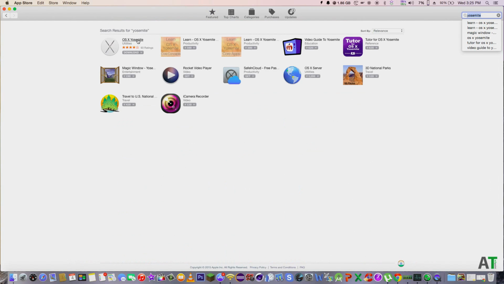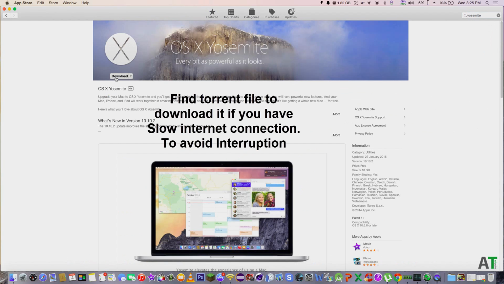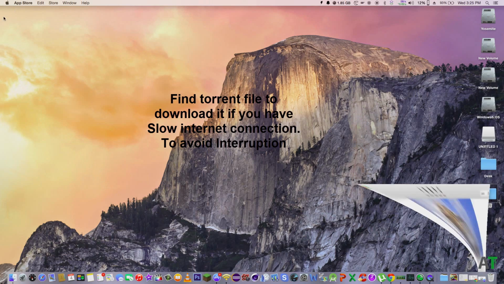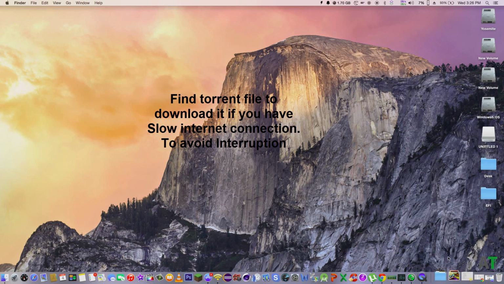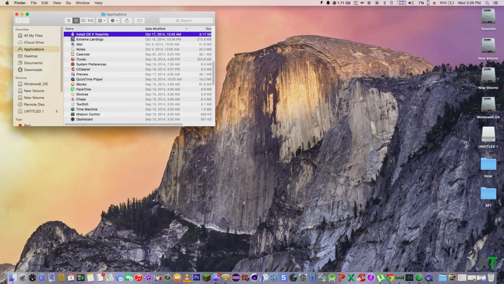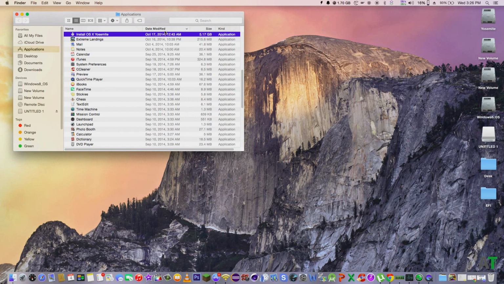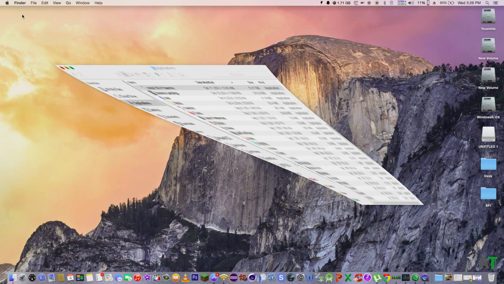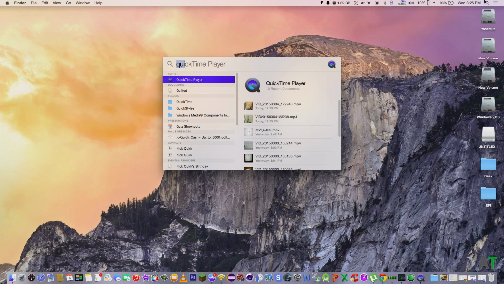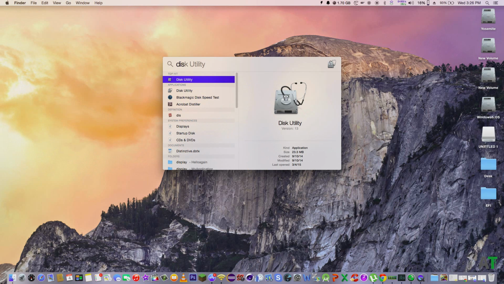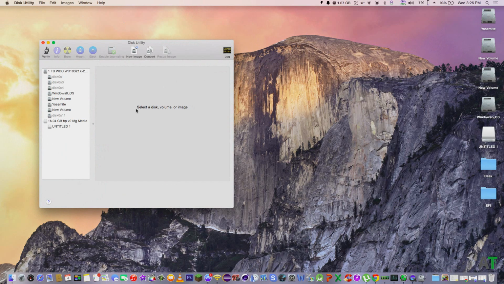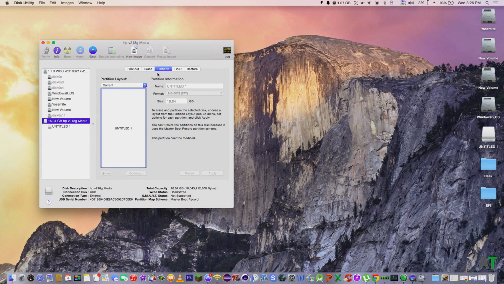Once you plug in the pen drive, you just need to go to the App Store, look for Yosemite and download it. It is a very large file, so I recommend you use a torrent or a kind of data server from where you can resume the download.